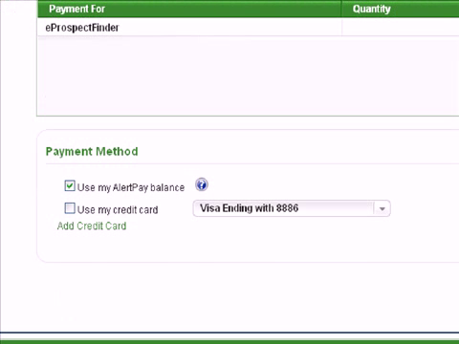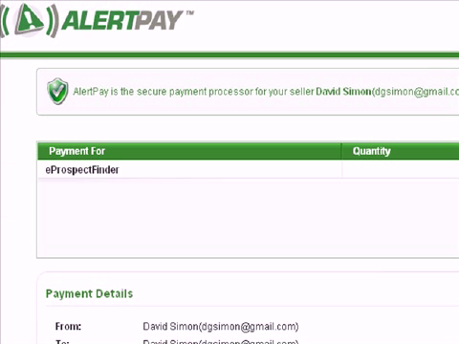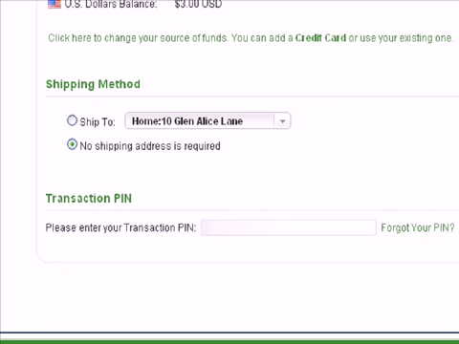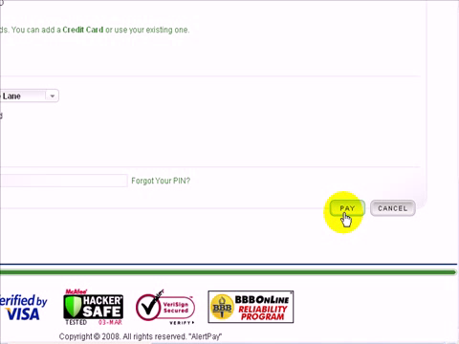You'll be then redirected to the page where you can click use my credit card. Obviously not my credit card, but the one that you have on file. If you have more than one, you'll simply drop down the drop-down box, choose that, and you will then simply hit continue, and you will then be redirected back to the page where you'll be able to make those payments. Now, before you can do that, the thing I want to point out as well is that you need to enter your PIN number that you set up with AlertPay. And once you've done that, you'll simply hit pay.